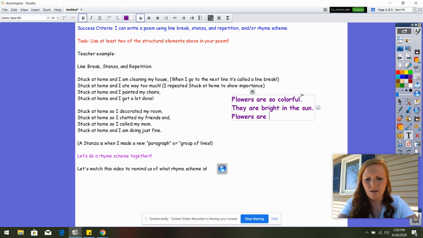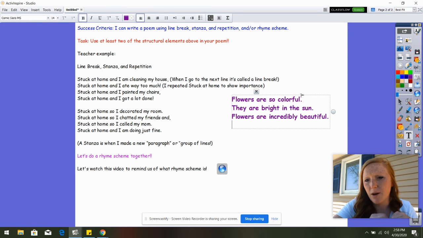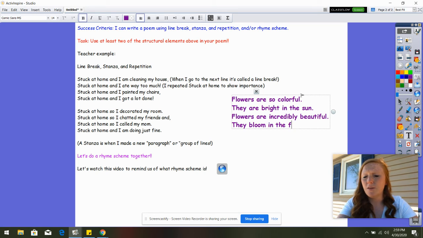Flowers are incredibly beautiful. Now I have to think of something that rhymes with sun. Ton. Ooh, ton. Can I say that? They bloom in the fields in tons. Flowers are so colorful. They are bright in the sun. Flowers are incredibly beautiful. They bloom in the fields in tons.